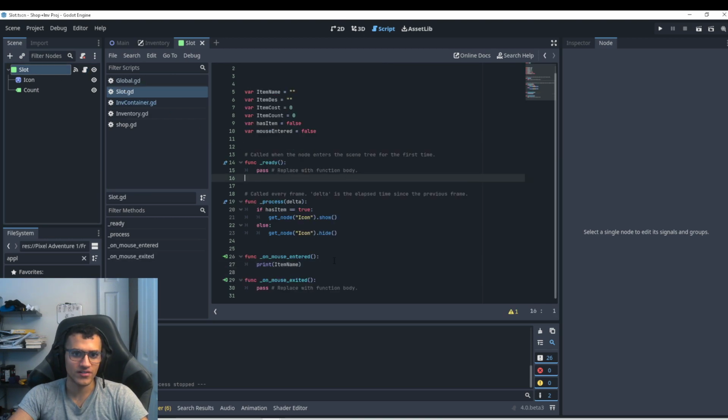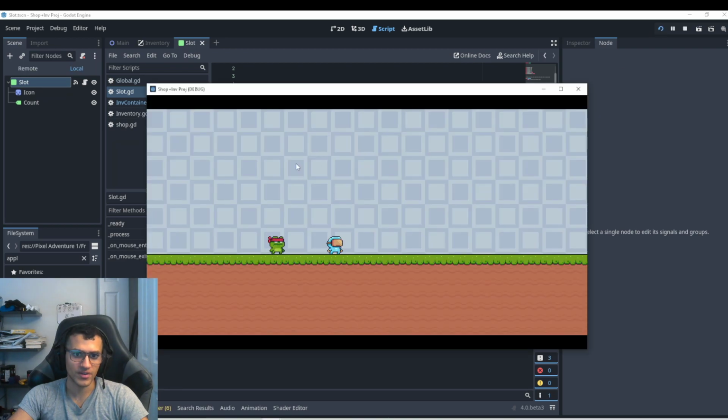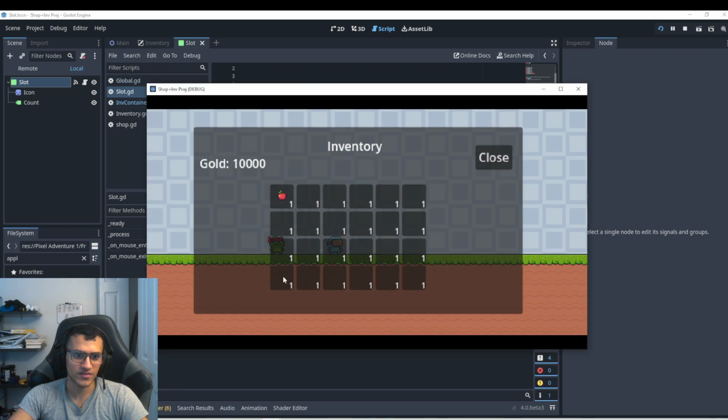In our slot, for our mouse entered, we can see that it's printing a bunch of things, but sometimes it's not printing anything because the item name is empty. So if I hover this, it's going to print nothing, or should. Yeah, there we go. We have a bunch of gibberish, right? But if I go over apple, it prints apple.